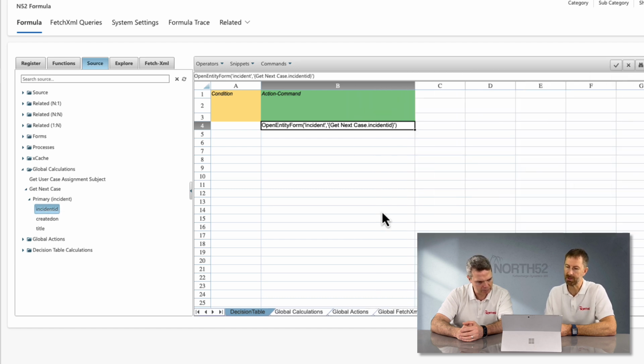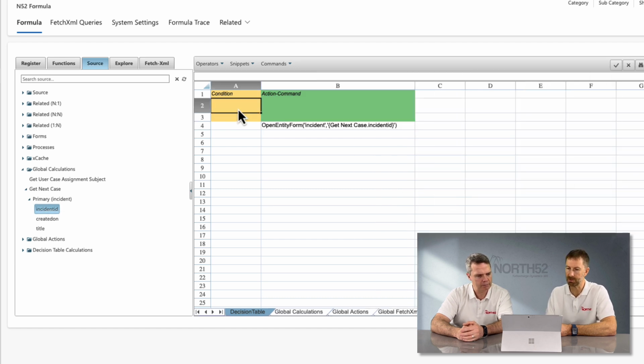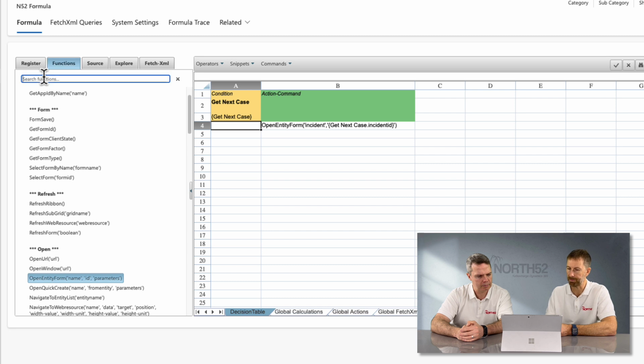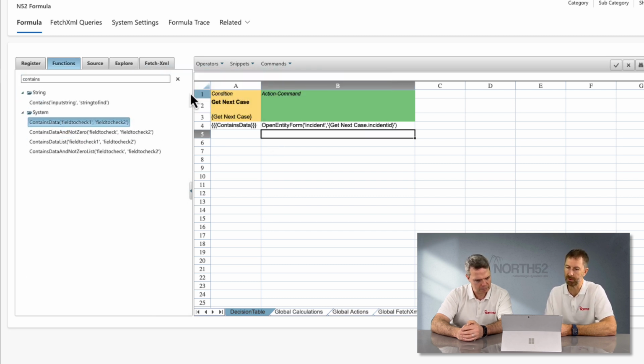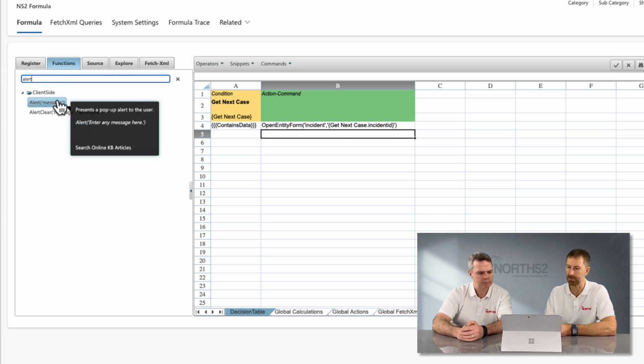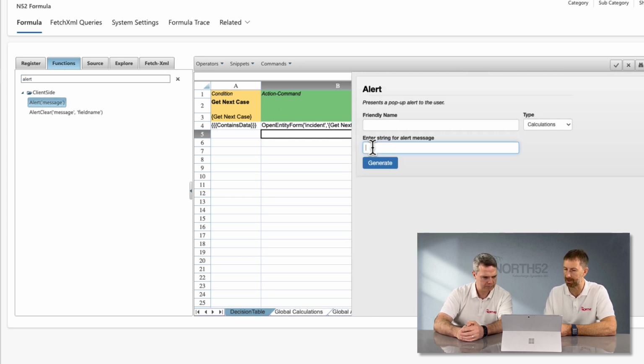Our formula needs some additional logic to handle messaging to the user when there are no cases available and requires a command button setup, but we're not going to go into that detail in this short demo. The main objective of this demo was to show how we simplify working with parameterized FetchXML and how easy it is to obtain the values of fields from the first record returned in the query.